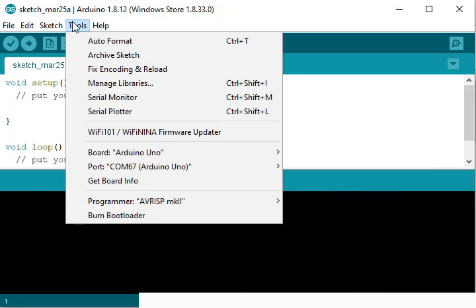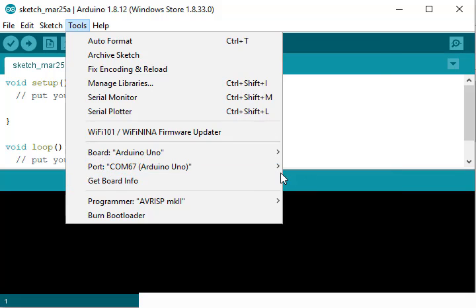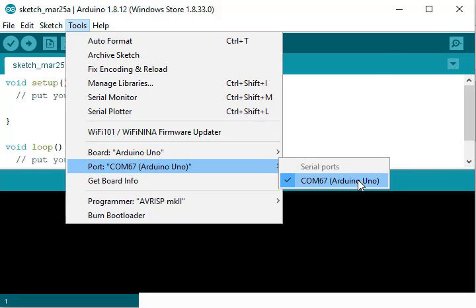Now, if it doesn't, make sure to click Tools, select Board, and then select Arduino Uno, and then go back and click Tools, point at Port, and then select your Arduino Uno from the list of serial ports. It should look very similar to this. If you have a Mac, the COM port wording will look slightly different.